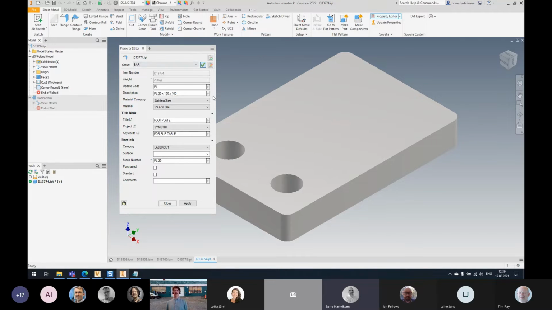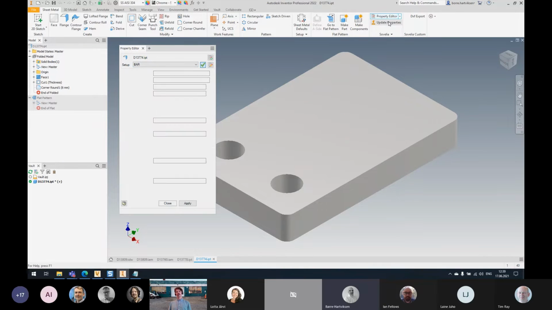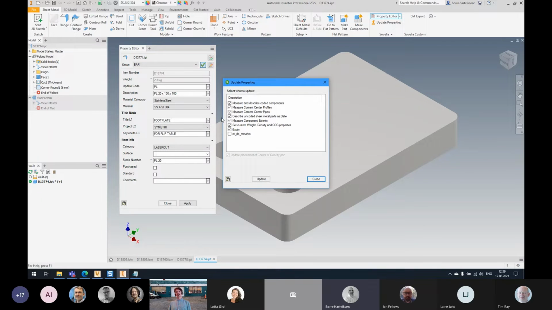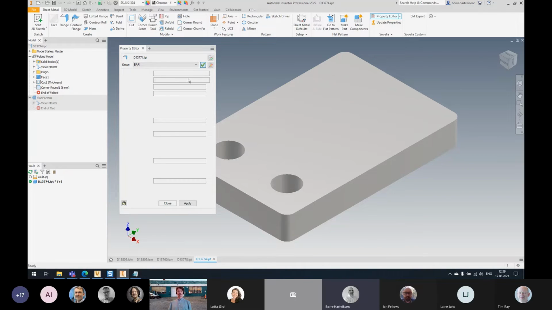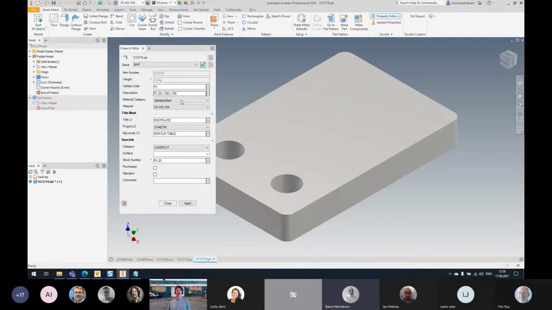Well, so a property handler, that's the first thing we can look at. We can set this up to automatically measure components. Everything that comes from Content Center or a sheet metal plate, Inventor knows what it is and we know what it is, so we don't need to tell the product what this is, because we know this is a steel plate. We have also done some adaptations here to use some of the Inventor functionality that Autodesk has, but we cannot use it.